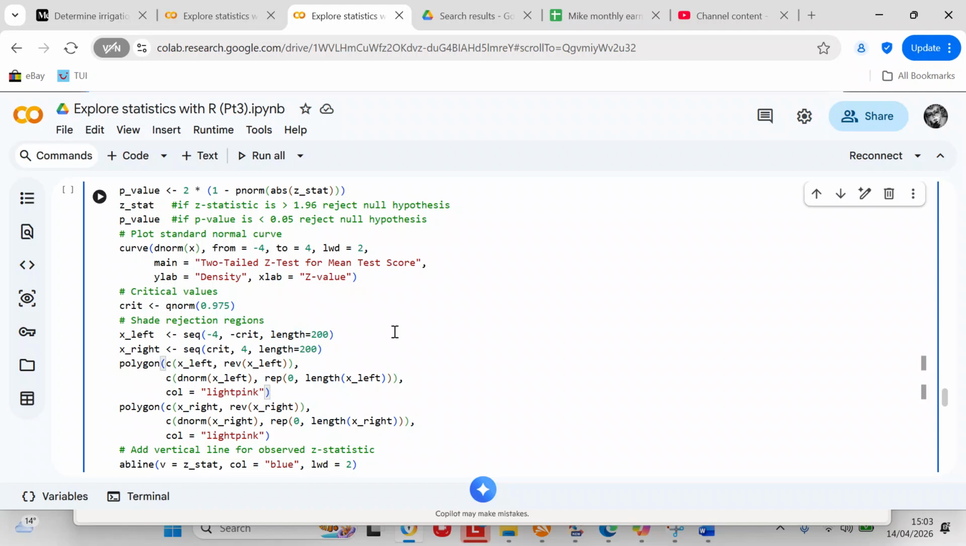polygon(c(x_left, rev(x_left)), c(dnorm(x_left), rep(0, length(x_left))). This is a vector that we're creating, and dnorm is a density curve. So the length is going to be 200, and the color is going to be light pink.